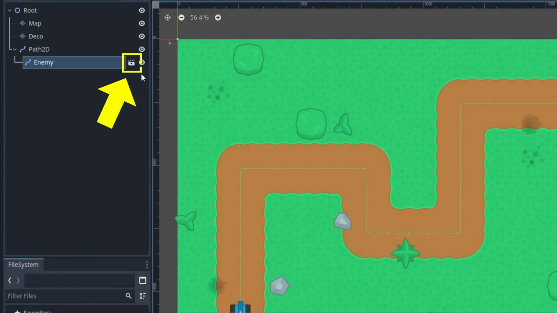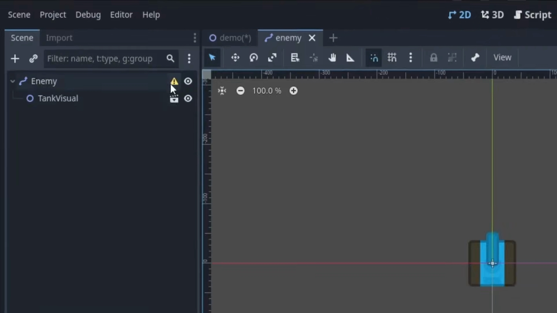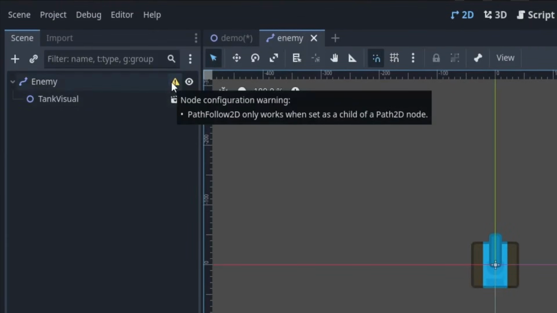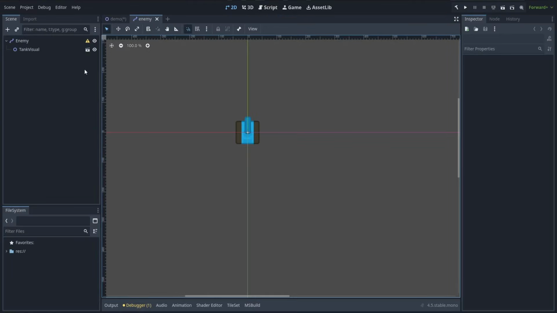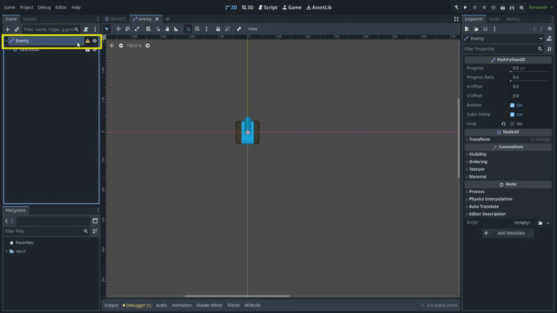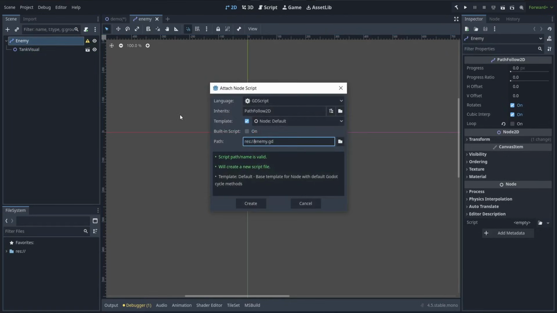Now, of course, if we open up this new asset scene, we'll get a warning on our root node, because Godot tells us that a PathFollow2D needs to have a Path2D parent to work, as we've just seen, but this will be the case in the end, because what we'll be doing is we'll create instances of this enemy prefab in our main scene as children of our Path2D node. First, however, let's give a script to our enemy to have it move along the path automatically.